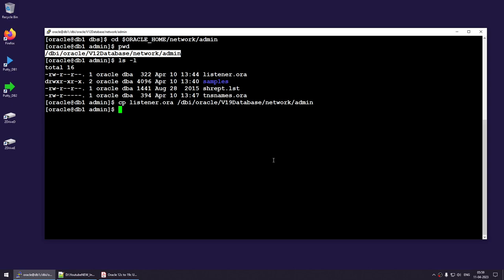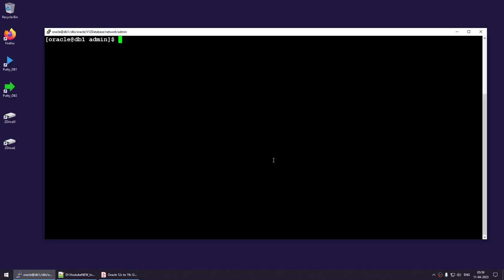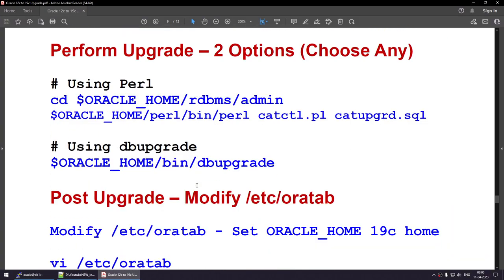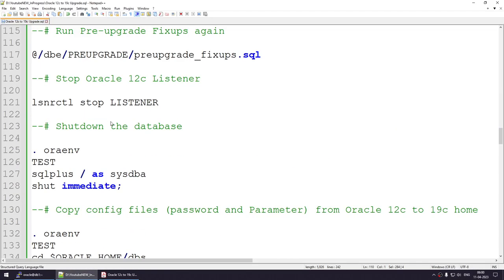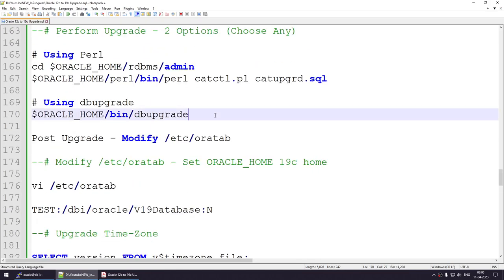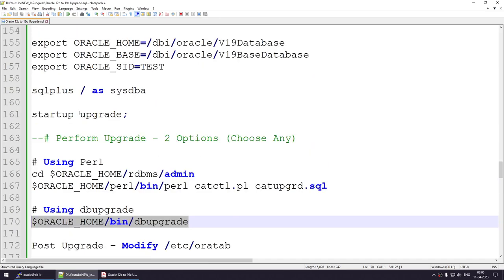Now that everything is ready, we shut down the database, we stopped the listener, we copied the files, it's time to actually initiate the upgrade. As I mentioned, to perform the upgrade you have two options. You can use the Perl utility, which is present in Oracle Home rdbms admin. catctl.pl is the utility which will be present in Oracle Home rdbms admin. We have to use the bin perl to run it. That is one option. The other option is to use the Oracle Home bin dbupgrade. But before doing that, we need to be careful.